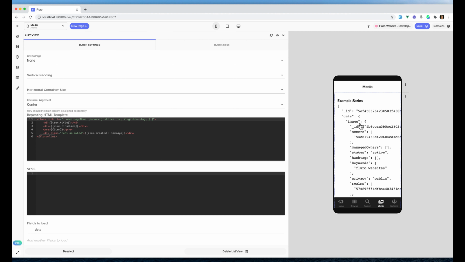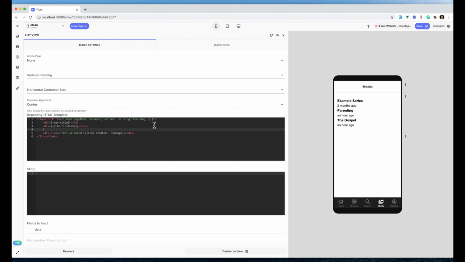We just want the data.image. But what I want to do is put an image at the top. So I'm going to use the Fluoro image tag. And I'm just going to do a self-closing one like that.